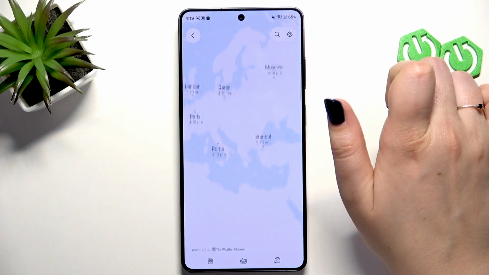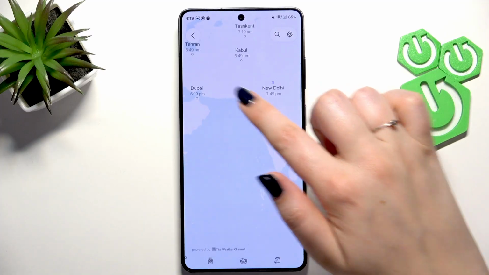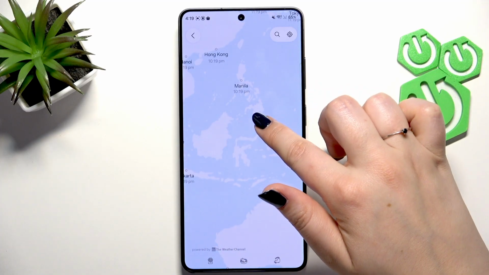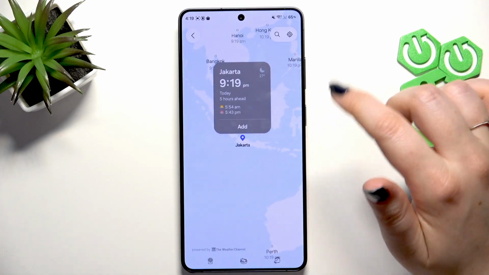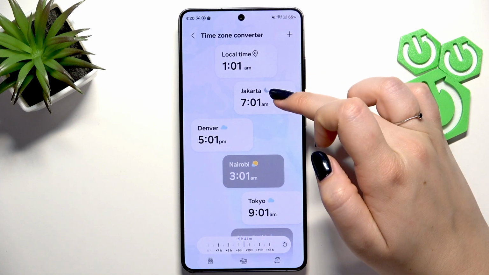If you want to, you can quickly add a new city just by tapping on this plus icon, and again you've got this map, so you can go through it and find the option, for example this one. Just tap on it, tap on add, and your device will immediately show it to you. So basically this is how it works.